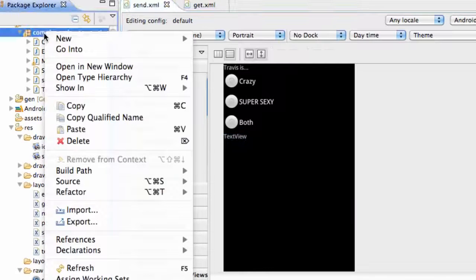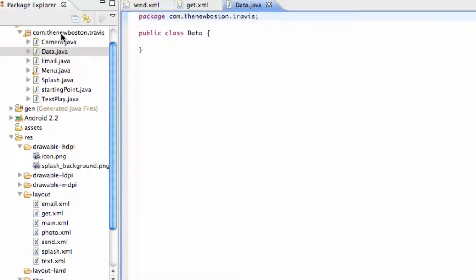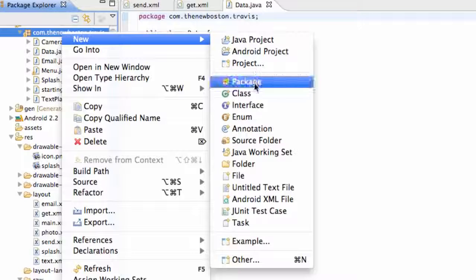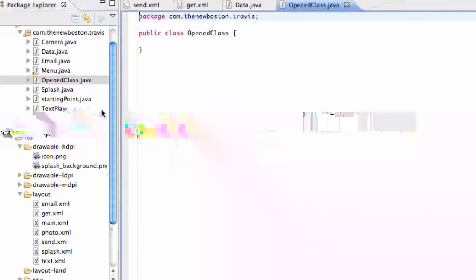And then what I want you guys to do is set up 2 new classes. And I'll probably have you guys do this by yourself, but we're going to call the main one data. And then we're also going to call the second one, let's say, opened class. So there we go. We have our 2 classes set up for the most part.